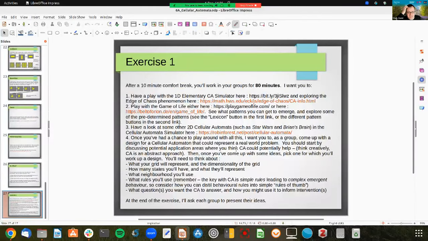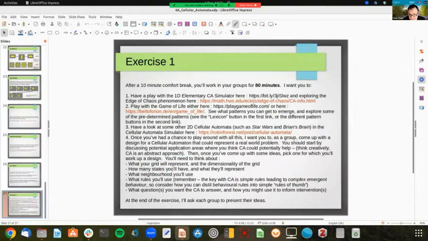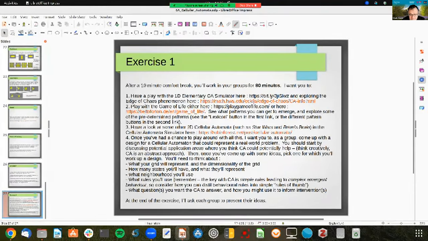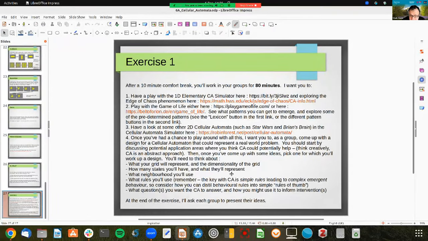Okay, so I want you to think about, when you're designing this, what your grid will represent. What does the grid represent in terms of your real world problem? What's the dimensionality of your grid going to be? Is it going to be one dimensional, two dimensional, 36 dimensional? Be a bit careful, that might be a bit complex. Think about how many states you're going to have and what those individual states will represent.